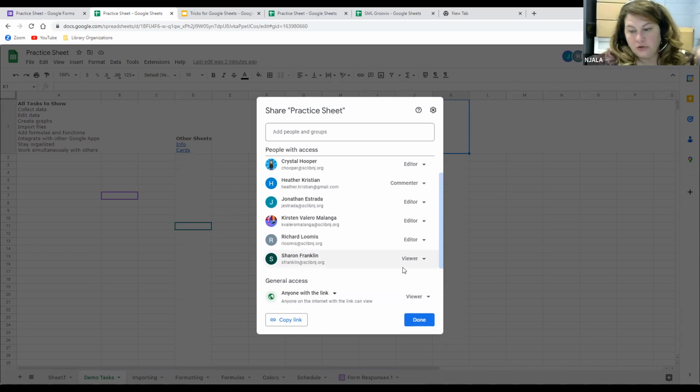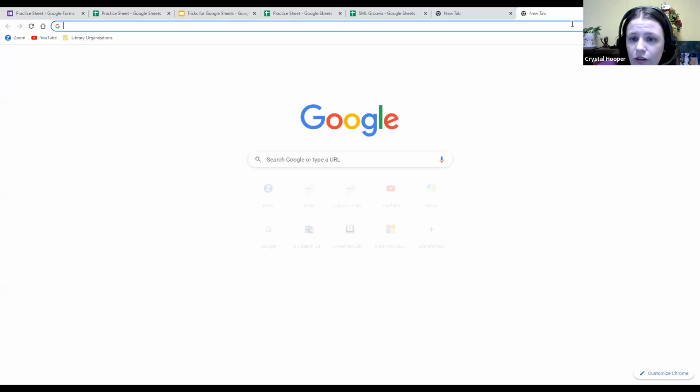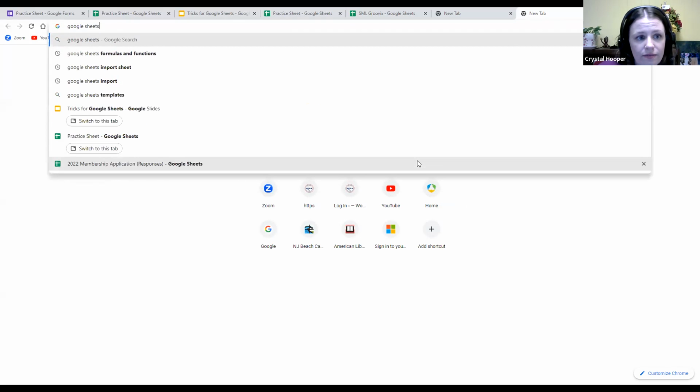Where do you go to start a Google Sheet? Oh, good question. We're going to open a new tab, like we just pulled up Chrome for the first time. I could just type Google Sheets.